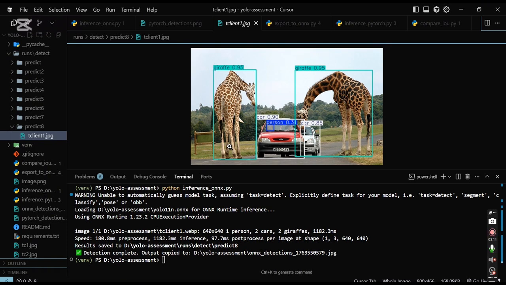The values are slightly different in ONNX versus PyTorch because ONNX does not apply the exact post-processing that Ultralytics PyTorch uses internally. Very tiny numerical differences are normal, but overall shapes and positions must match.